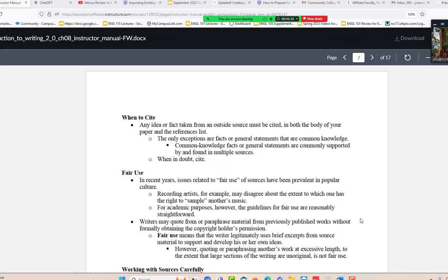Writers may quote from or paraphrase material from previously published works without formally obtaining the copyright holder's permission. Fair use means that the writer legitimately uses brief excerpts from source material to support and develop his or her own ideas. However, quoting or paraphrasing another work at excessive length is not acceptable. In other words, it's okay to cite little parts of other people's books, but you can't get carried away and cite half of someone's book.